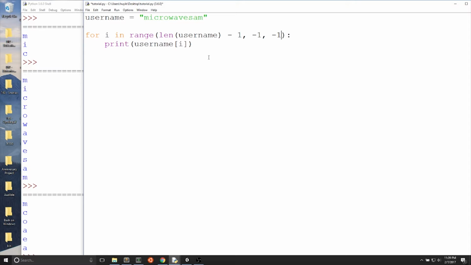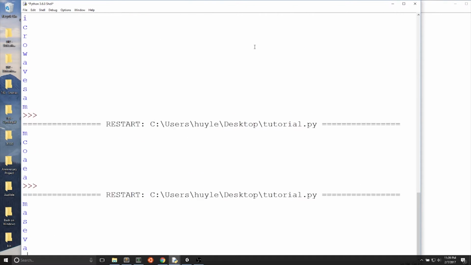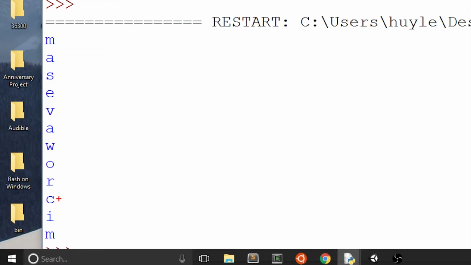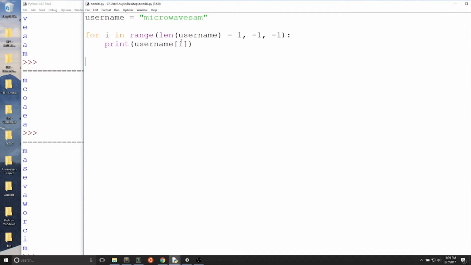And I can print username at I. When we run this program, we visit every character backwards. We start at the last M because len(username) - 1 is the start position. We are adding -1 to I at each step. When I is -1, we don't run the statement in the for loop, and the for loop ends. You can see it's MicrowaveSam backwards.